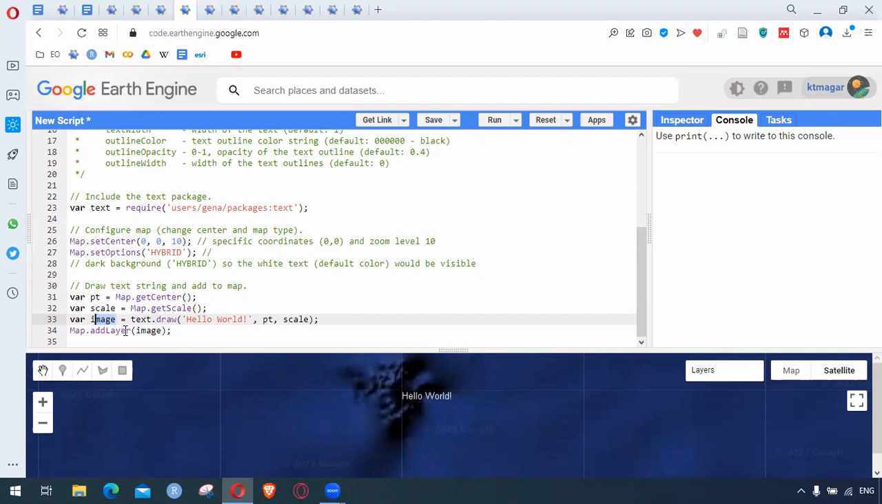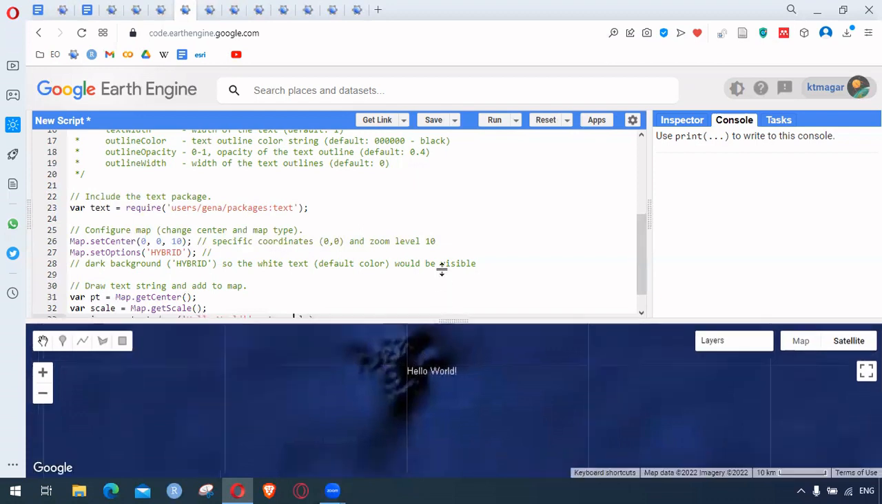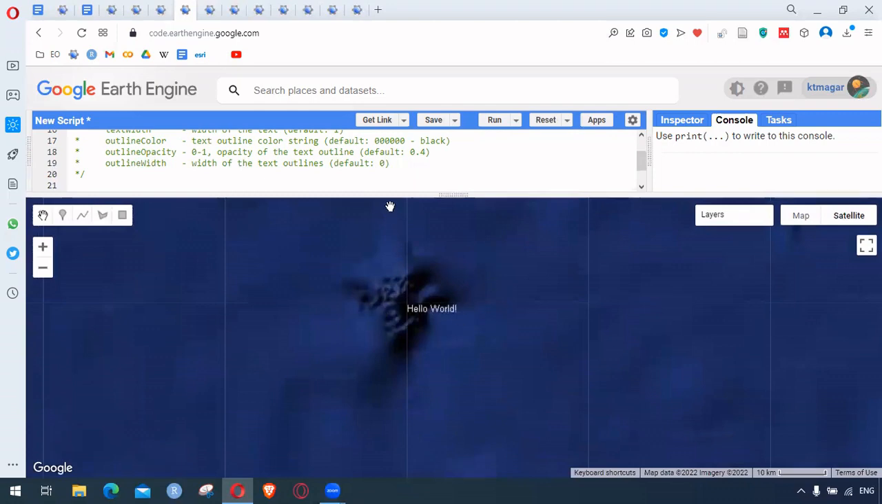So that text needs to be converted as the image. So this is the whole idea of doing the text in the Earth Engine. We have to draw the text as the image, and then for that string to appear, we also need to provide some points or the location and some scale values. And finally we add this as the layer, and we get this hello world in the map layer.